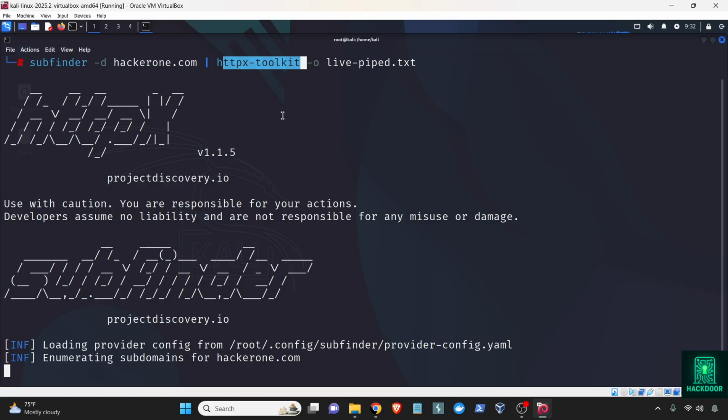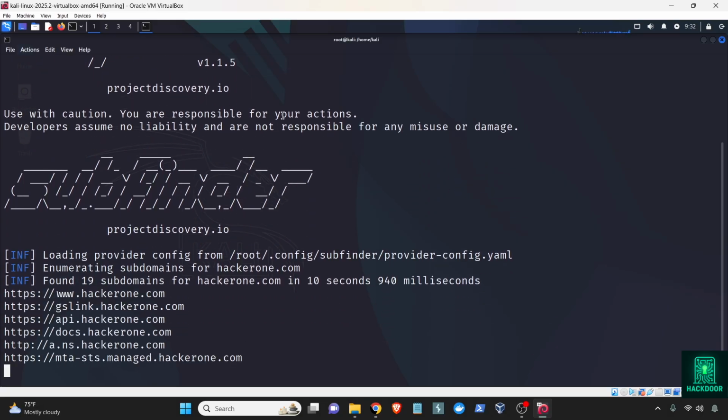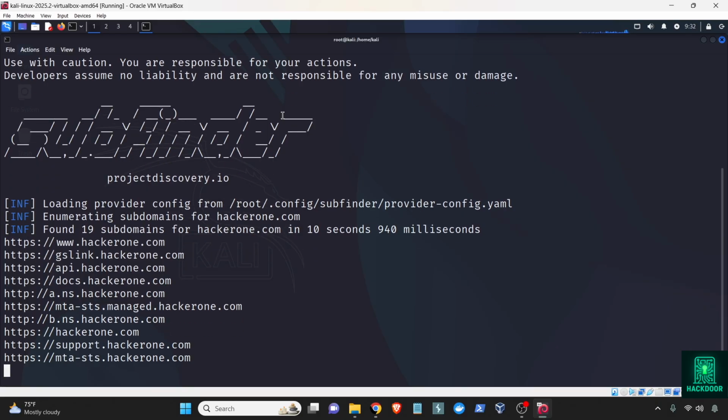So this was a quick and sweet tutorial on using HTTPX in your bug bounty hunting, which can actually help you get the subdomains that are actually alive.